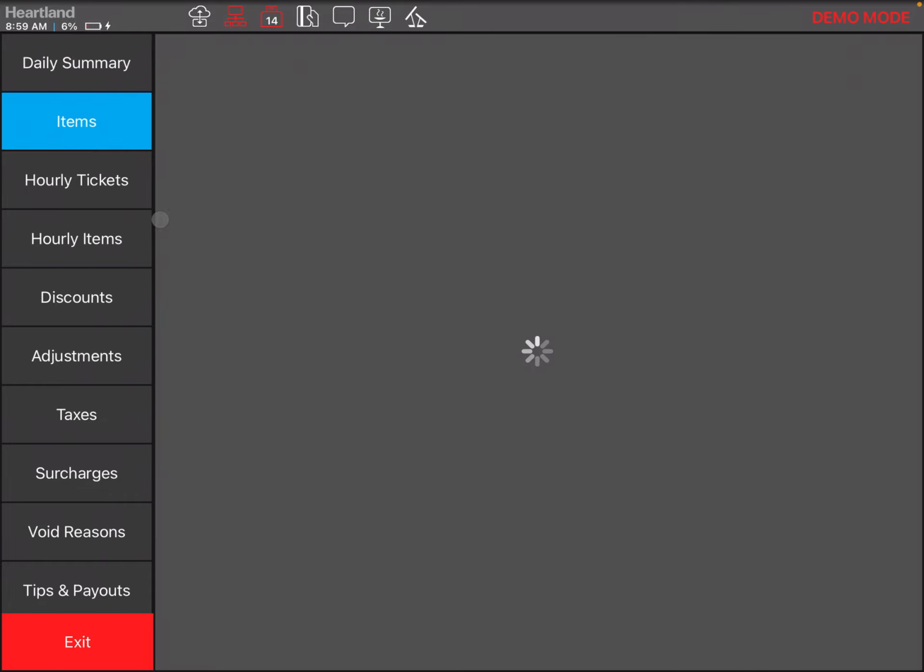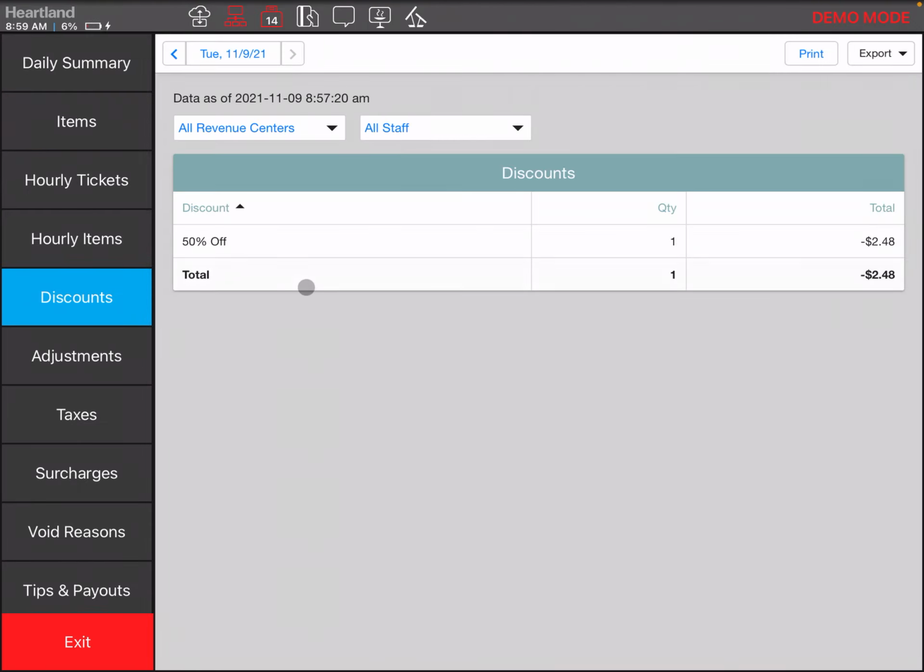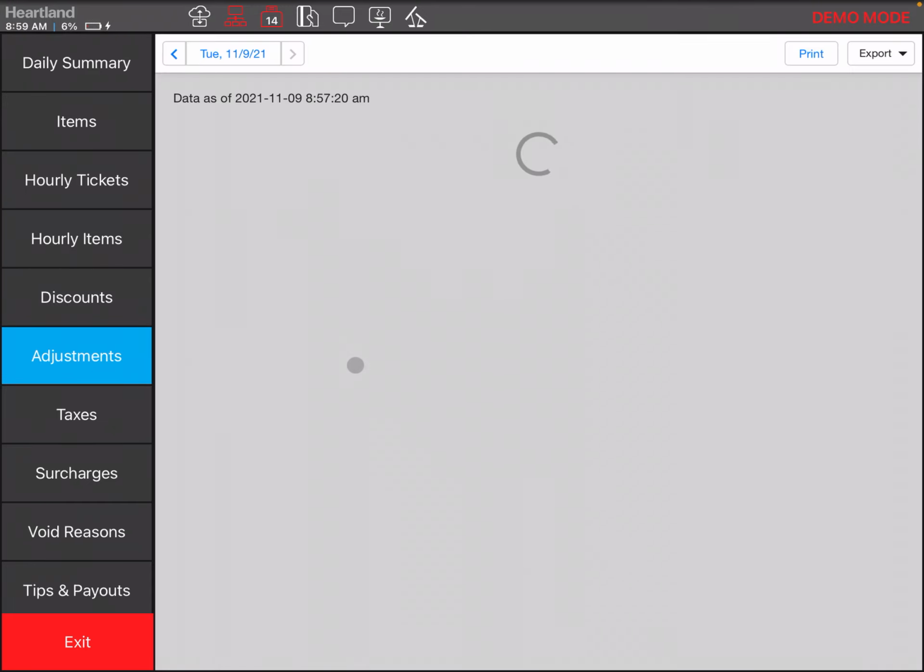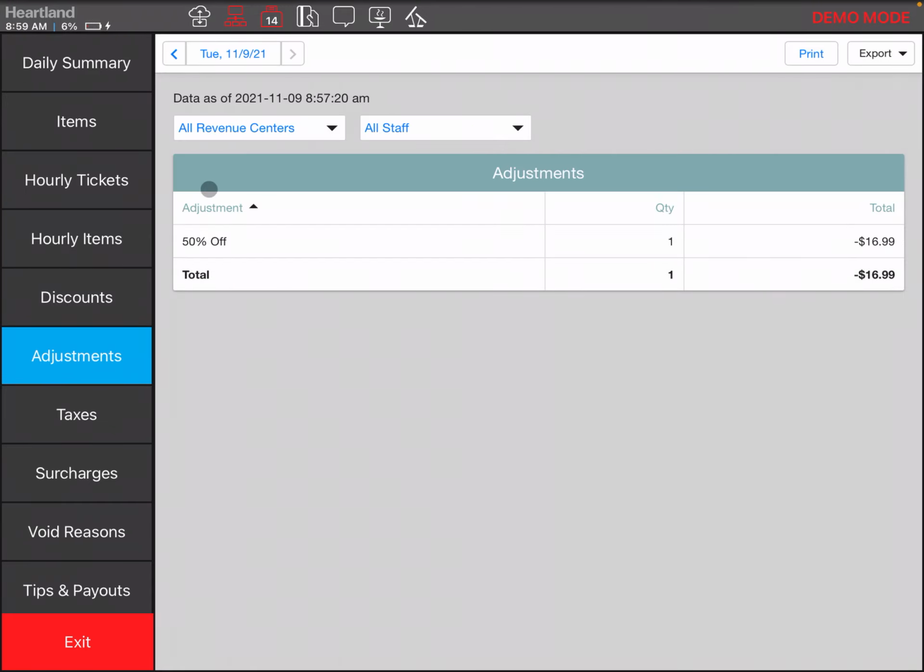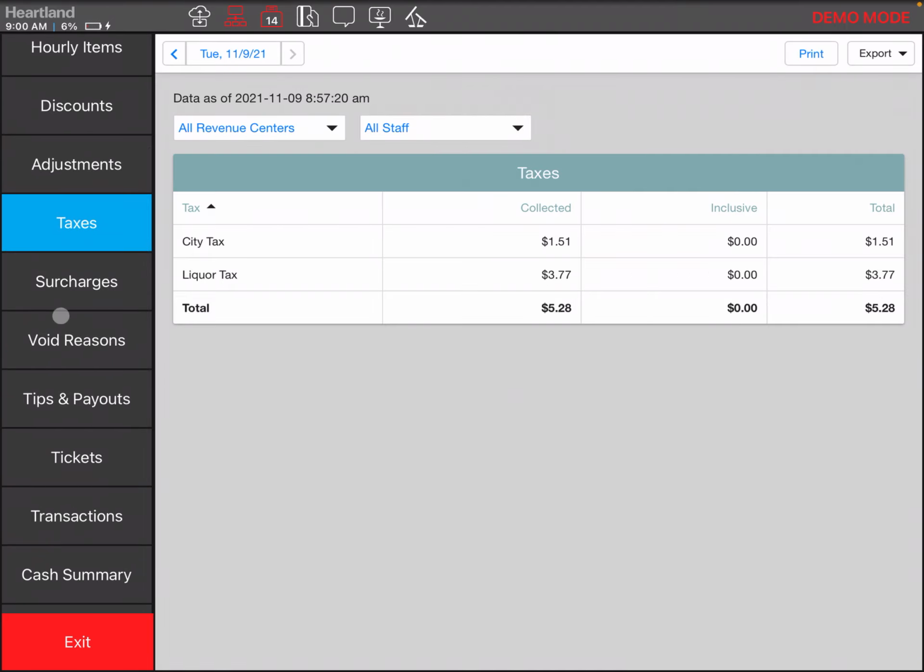And then we have different reports when it comes to items. So all the items that were rung up throughout the day, and you can filter by different groupings here. We have hourly tickets, hourly items, and any discounts that were applied throughout the day are going to show up here. And again, it's all drillable. You can drill in and see what ticket it was applied to. Any adjustments, same deal. You can select the adjustment that was available there, and you can see what time, who did it, and at what ticket. Same goes for the taxes, surcharges, and any voids.